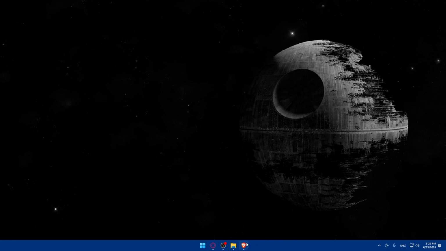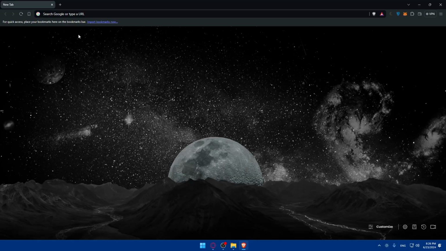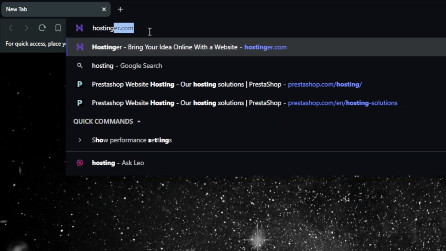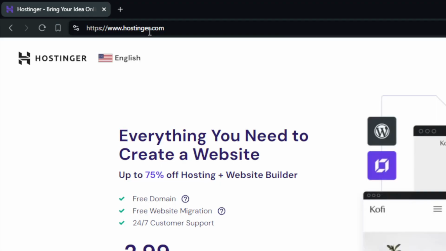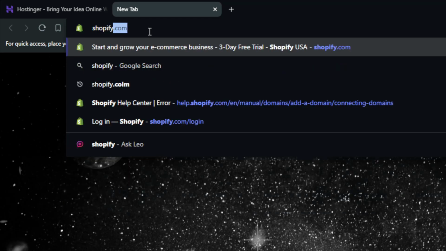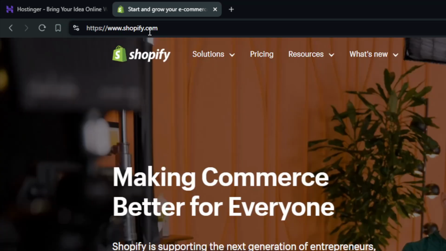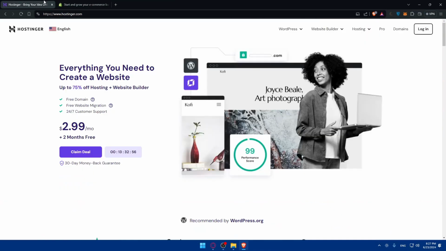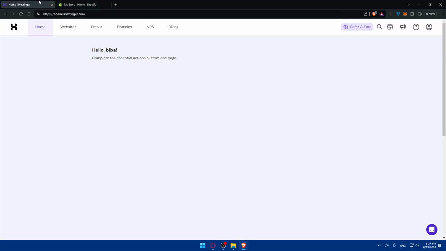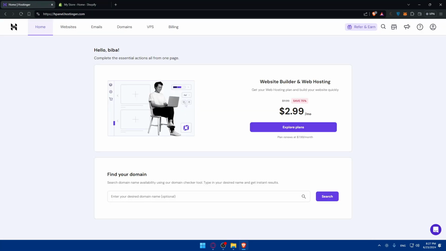First, you'll need to open a browser. Here I'm using Brave. For you, you can use whatever you want. Once you open it, go to the URL section. Make sure to open both hostinger.com and Shopify. So type shopify.com and make sure to log into both of your accounts. Click on login to log in to your account. And for Shopify, if you don't have an account, you can simply go and create one right away. Very simple.